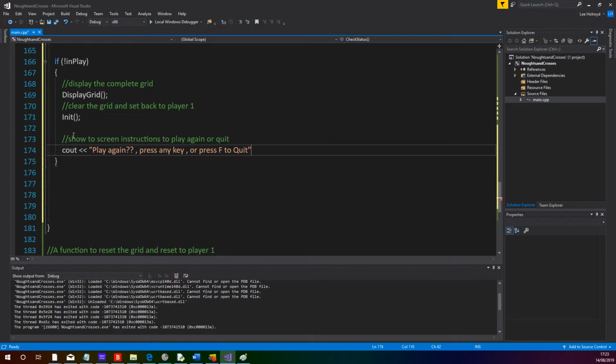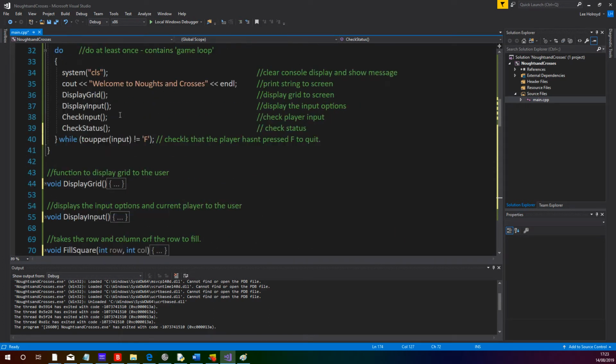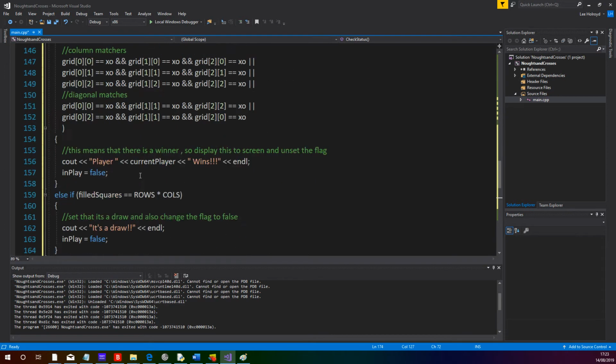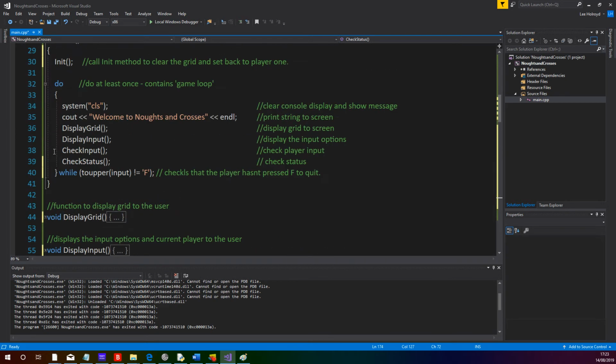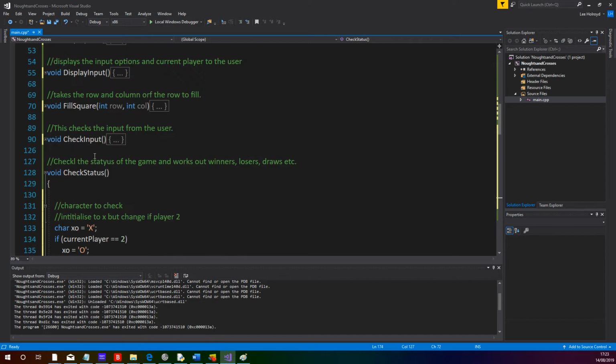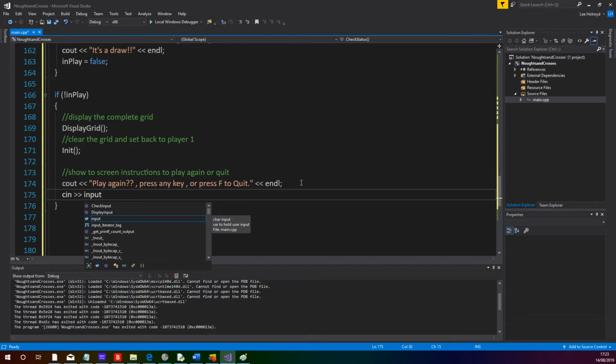So remember right at the start of this tutorial set within our game loop here, inside here we set up that if it's not equal to F, then carry on the game loop. So basically what we're doing at this point is I'm just going to close the game loop again. So inside here we've set up that if we press F at this point, then it's going to quit. Obviously, because we've shown that to screen, we need to actually take the input of what I'm going to press. So take input.